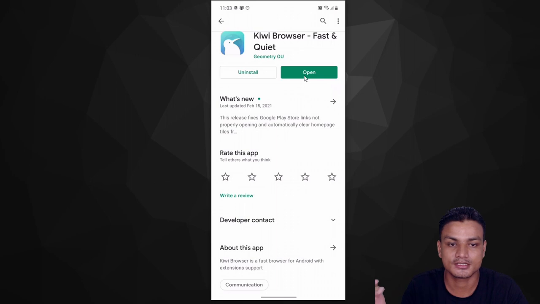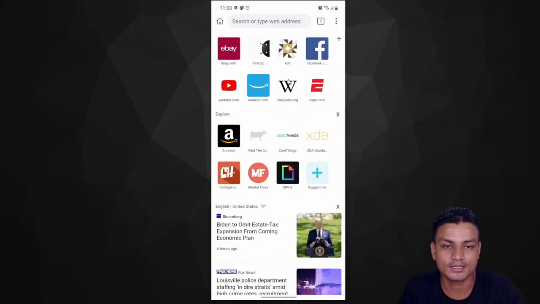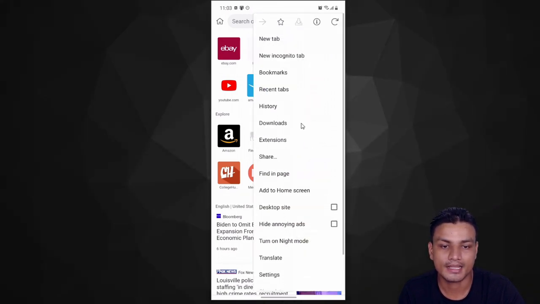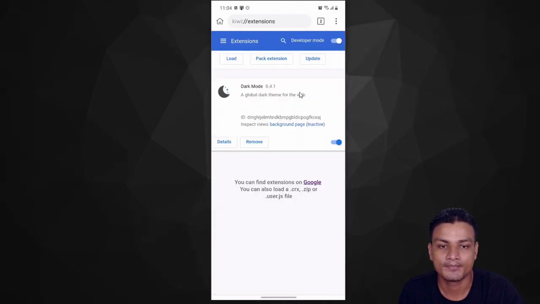Once you download it, just open this browser. And this is how it's gonna look. This is the homepage of this browser. And this Kiwi browser is actually based on Chromium, so it's same as Chrome, but made by another company. To install or to see extensions on this browser, click on the three-dot menu, and after that in the options, you will see extensions. Just click on it and you will see the extensions that you have installed.